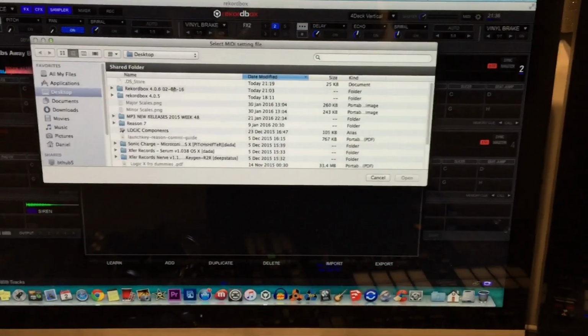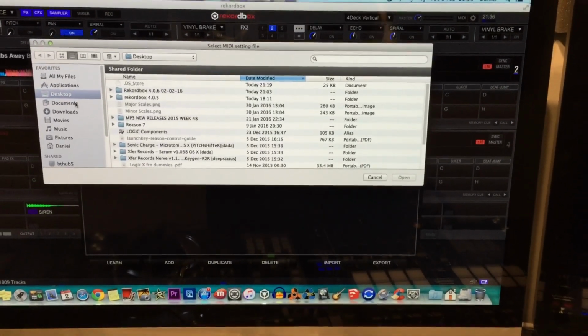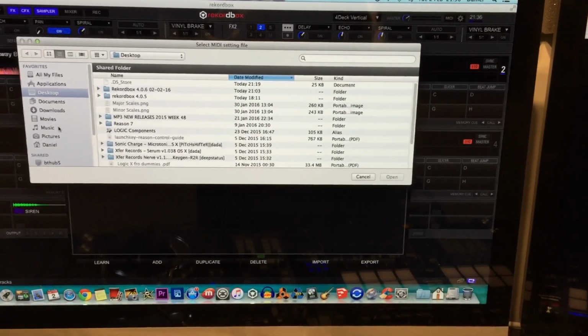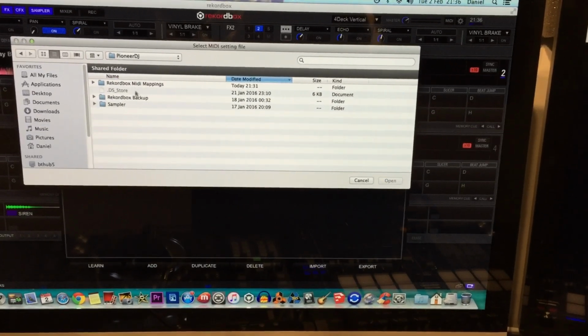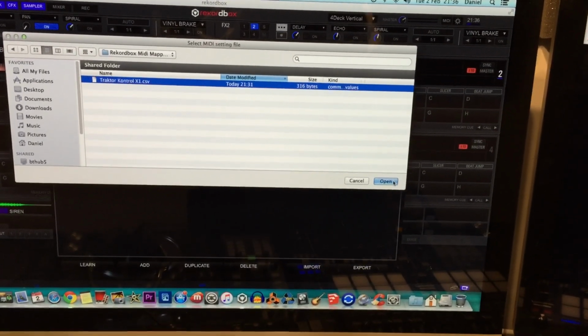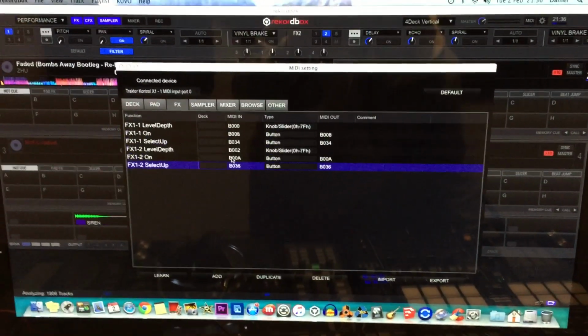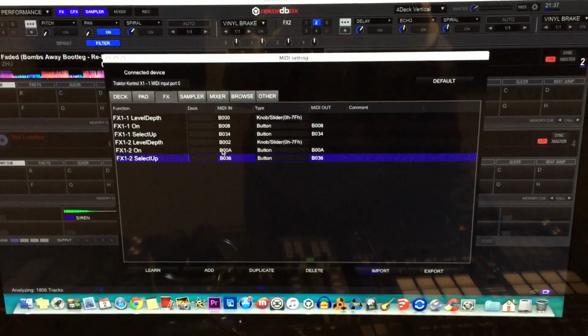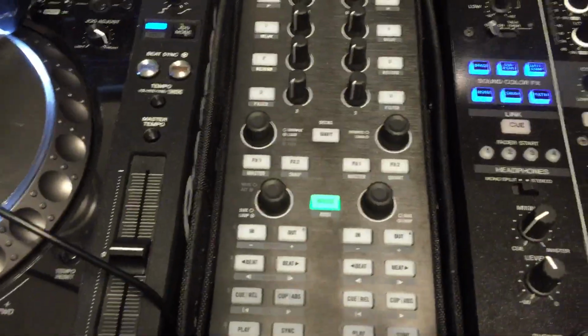So in this case, I don't want to say import a new one from scratch, so I should be able to go into my music, Pioneer DJ, MIDI mapping, click on that one, which I did earlier, and now it's come up with everything I did earlier. So hopefully this should be nice and simple, but obviously a long going process.